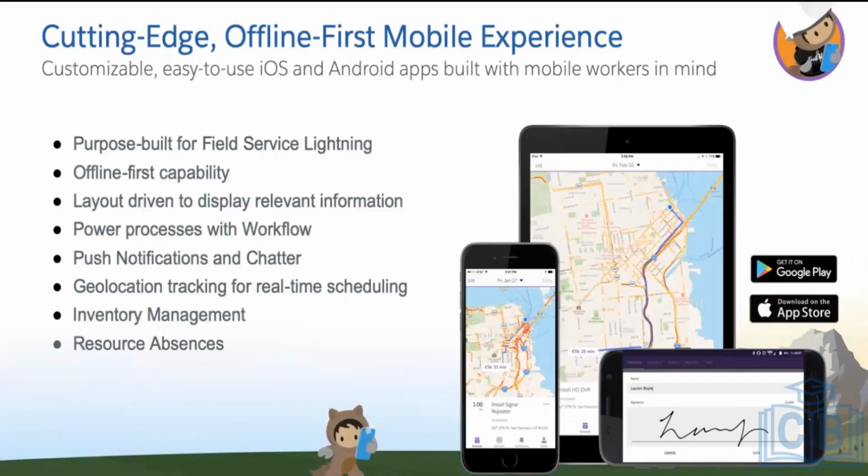What does push notifications mean? I'll give you an overview. Suppose I'm a service resource and my Field Service Lightning scheduler schedules a service appointment to me. As a service resource, I will get the notification in my mobile app, and based on the notification, I will accept my job, which will then be available in my calendar. This is configured in the back end, in the Field Service settings under push notifications. Here you can enable this.